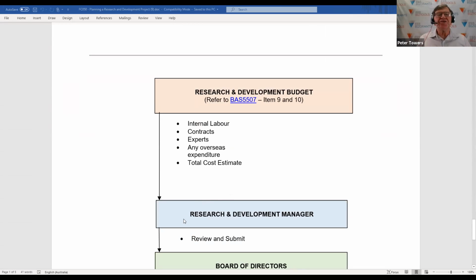And then we believe you should be preparing, or your client should be preparing, a research and development budget, which gives some idea to the leadership team, but also the board of directors, what this is going to cost. Is it 20,000, 50,000, 200,000? What's it going to cost? And the key expenditure areas are internal labor, that's obviously the people on the payroll, any contracts that have to be let to other businesses, experts, and any overseas expenditure, giving the total cost estimate.